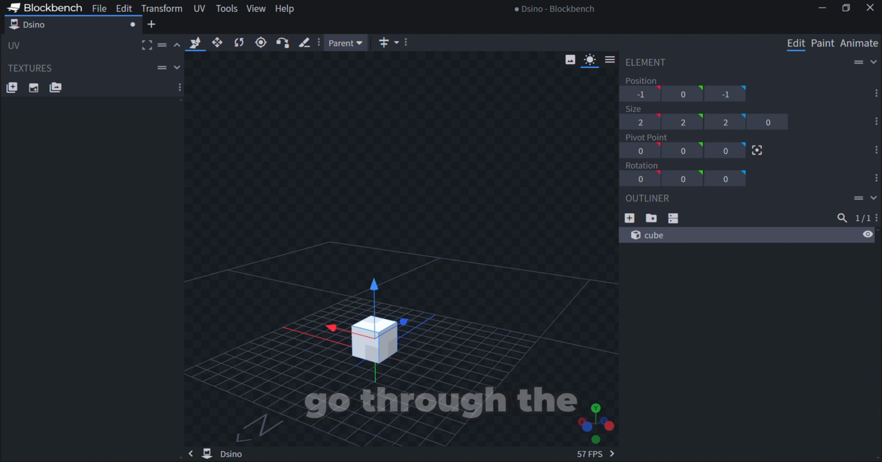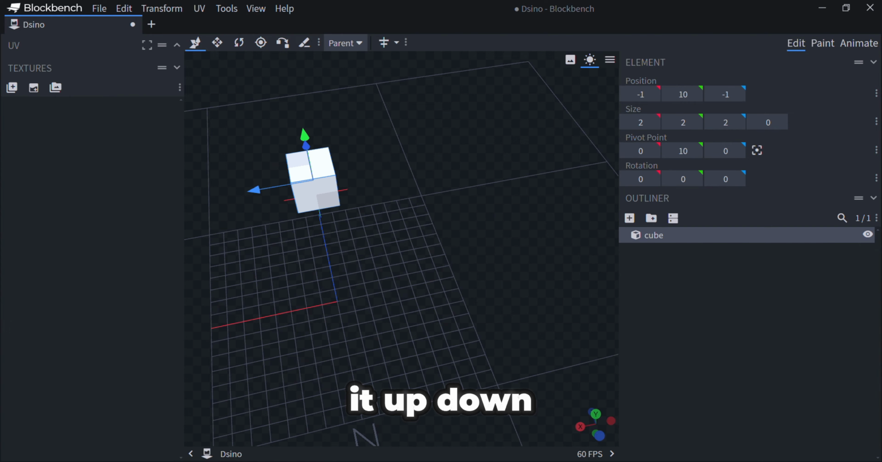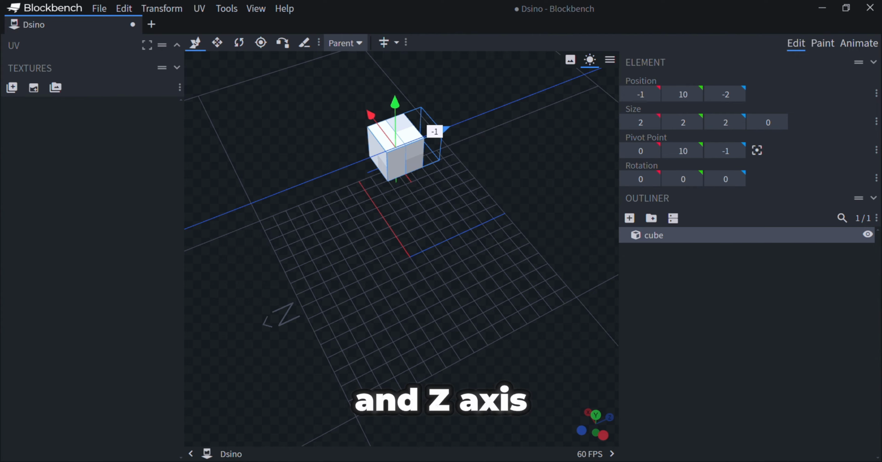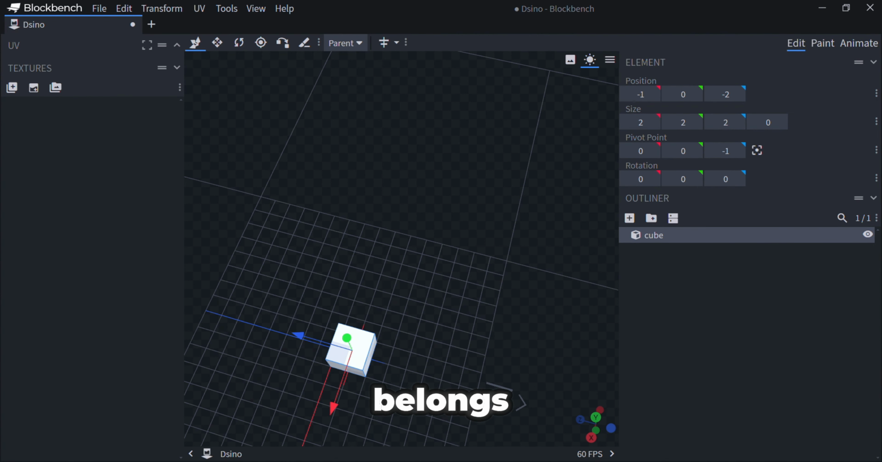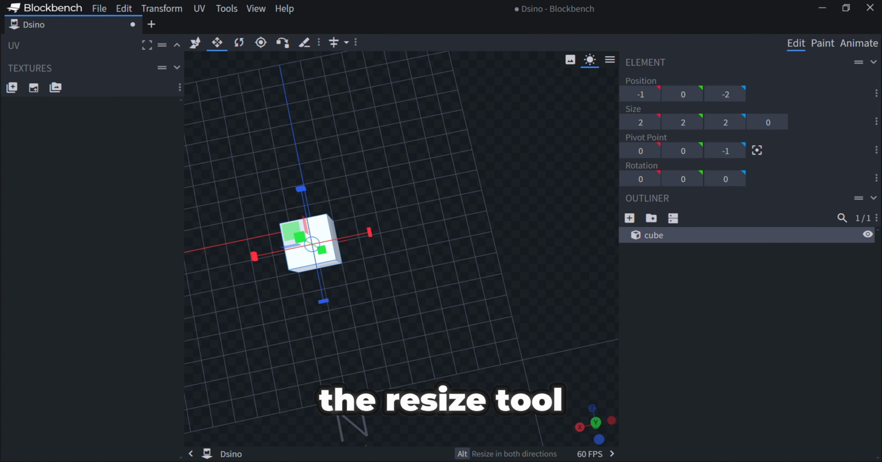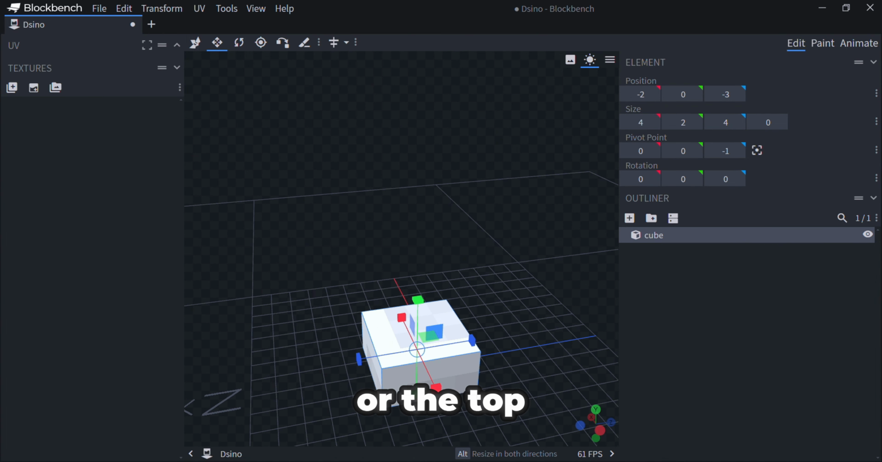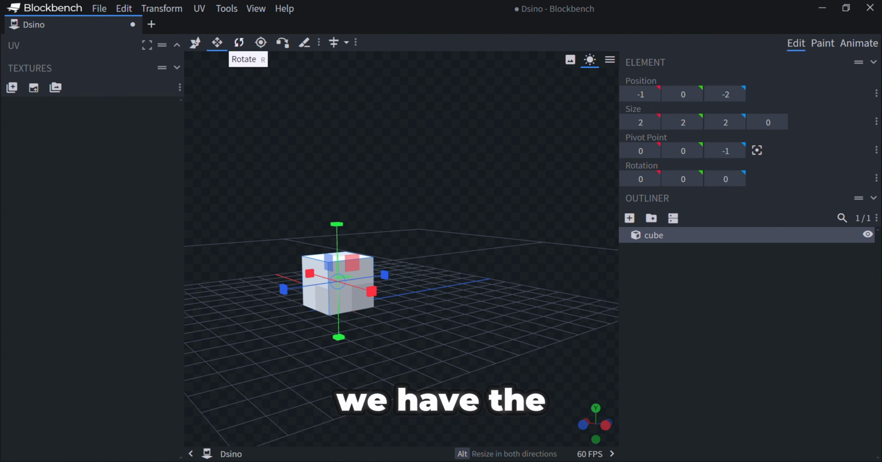Okay, first of all, I need to go through the basics. This is a cube. I'm on the move tool. I can move it up, down, to the side, to the other side. So anywhere on the X, Y, and Z axis. So I'm going to move it back down because that's where my little boy belongs. Then we have the resize tool. I can use it to make it bigger on this side, this side, or that side, or the top or bottom. Same premise through all the axes. You can edit them.